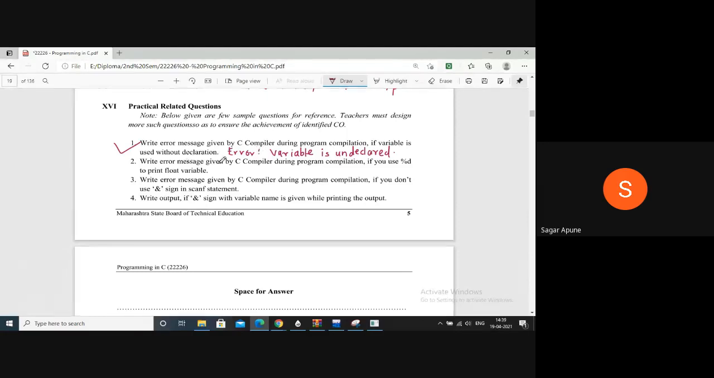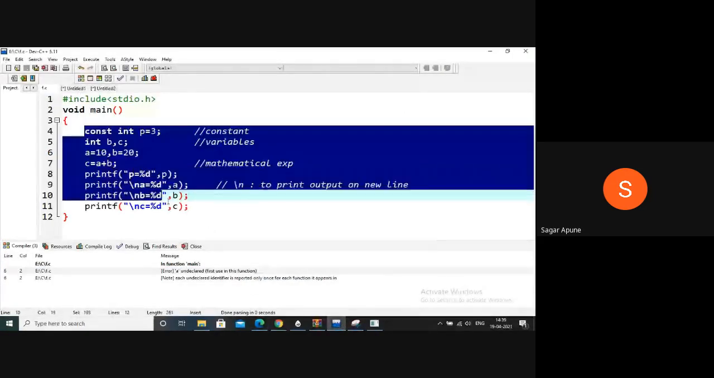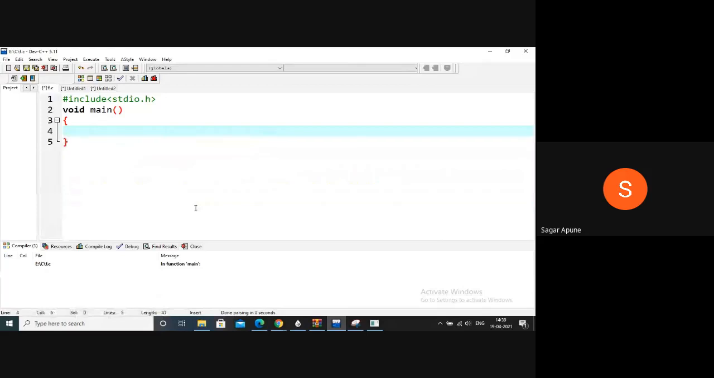Write the error message given by the C compiler during program compilation if you use %d to print a float value. Okay, so we will check this. So I will cut this code. So everyone must have understood. Suppose here I declare integer a is equal to 10.